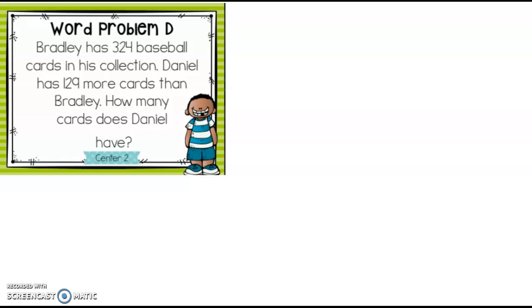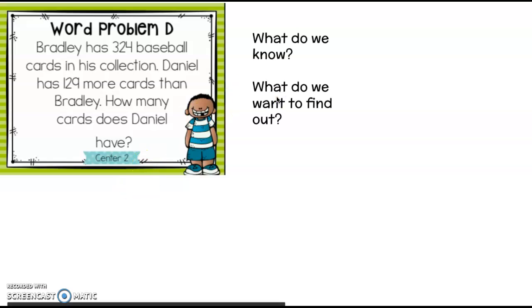So here we have word problem D, and it says Bradley has 324 baseball cards in his collection. Daniel has 129 more cards than Bradley. How many cards does Daniel have? So what do we know? And what do we want to find out?